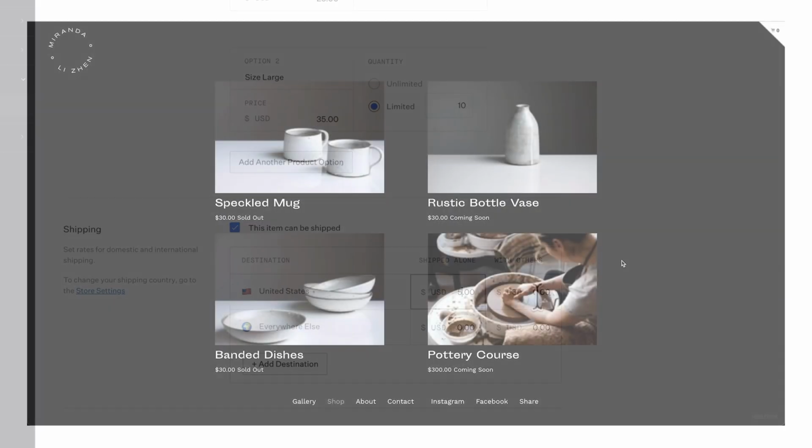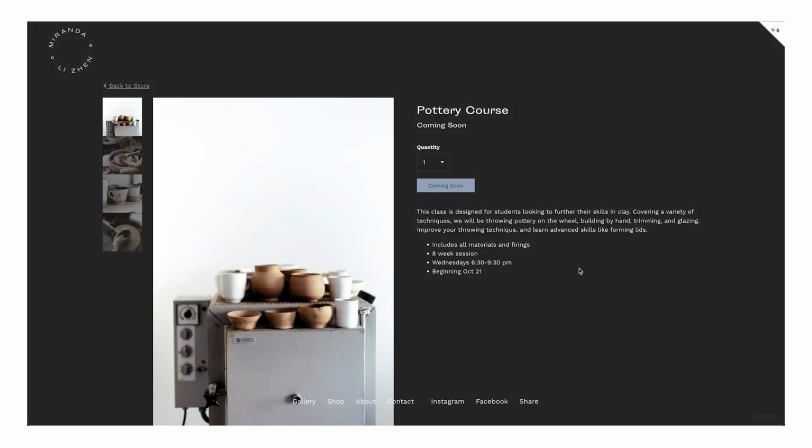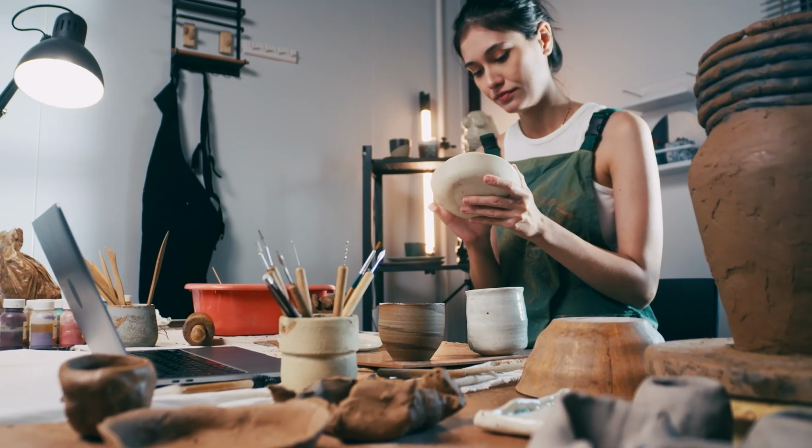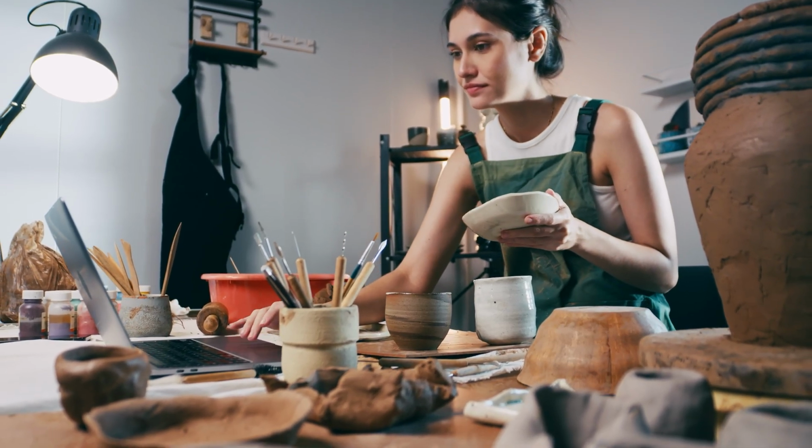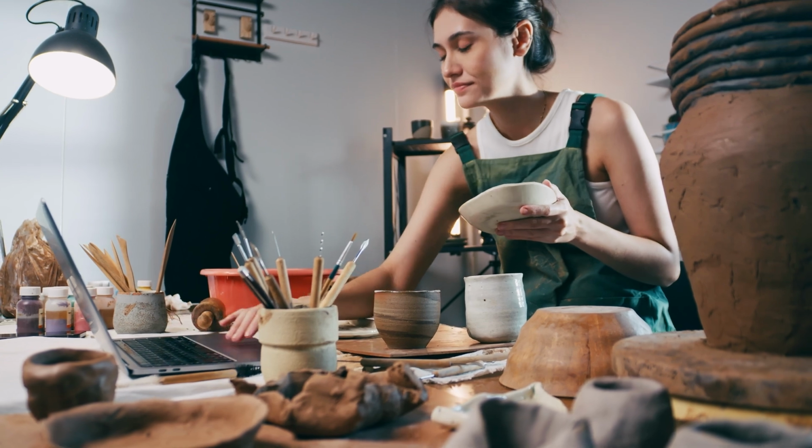Your creativity cannot be contained, and neither should your earning potential. Maximize monetization with a custom shop that plugs right into your portfolio. Set up and start selling in your online store today.